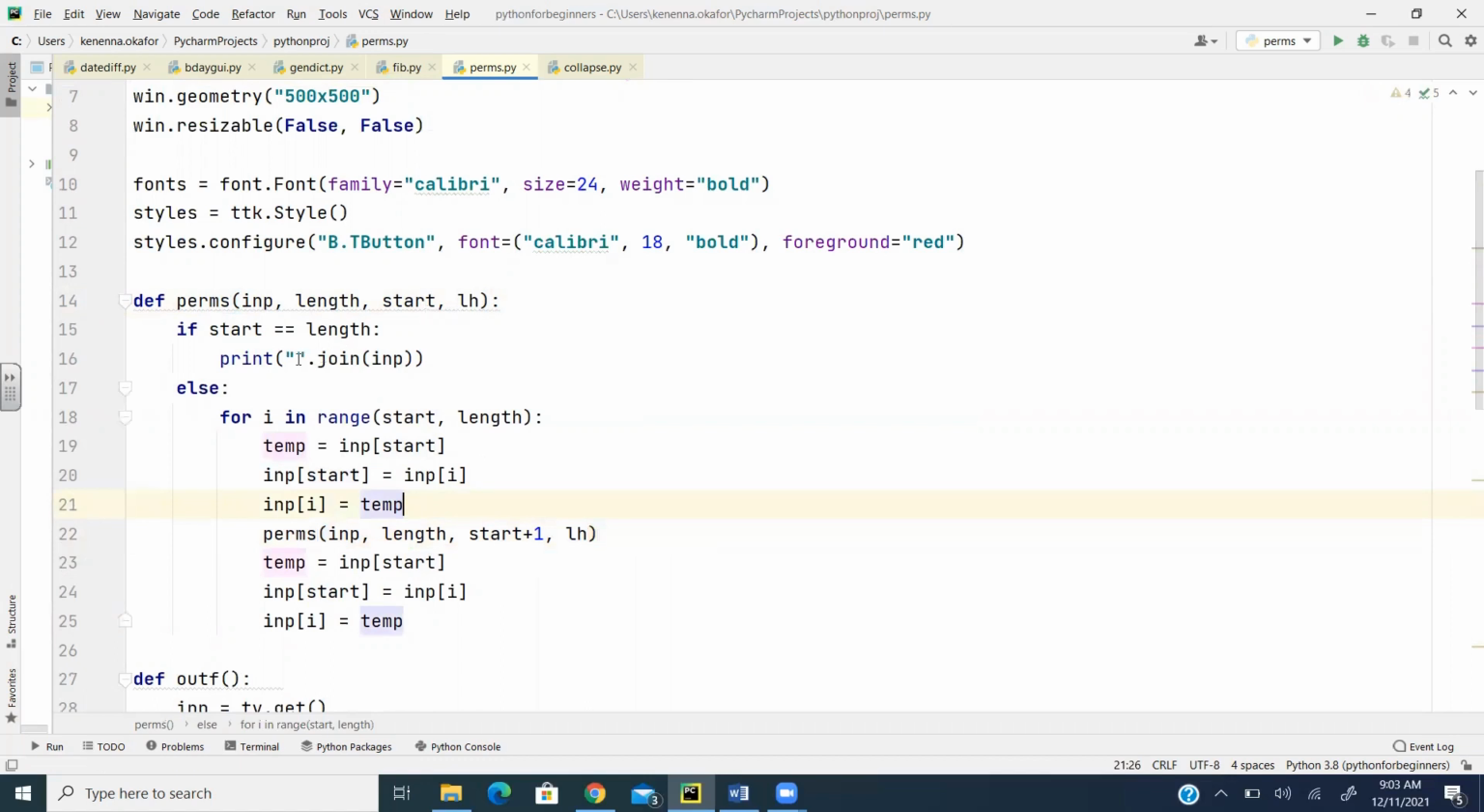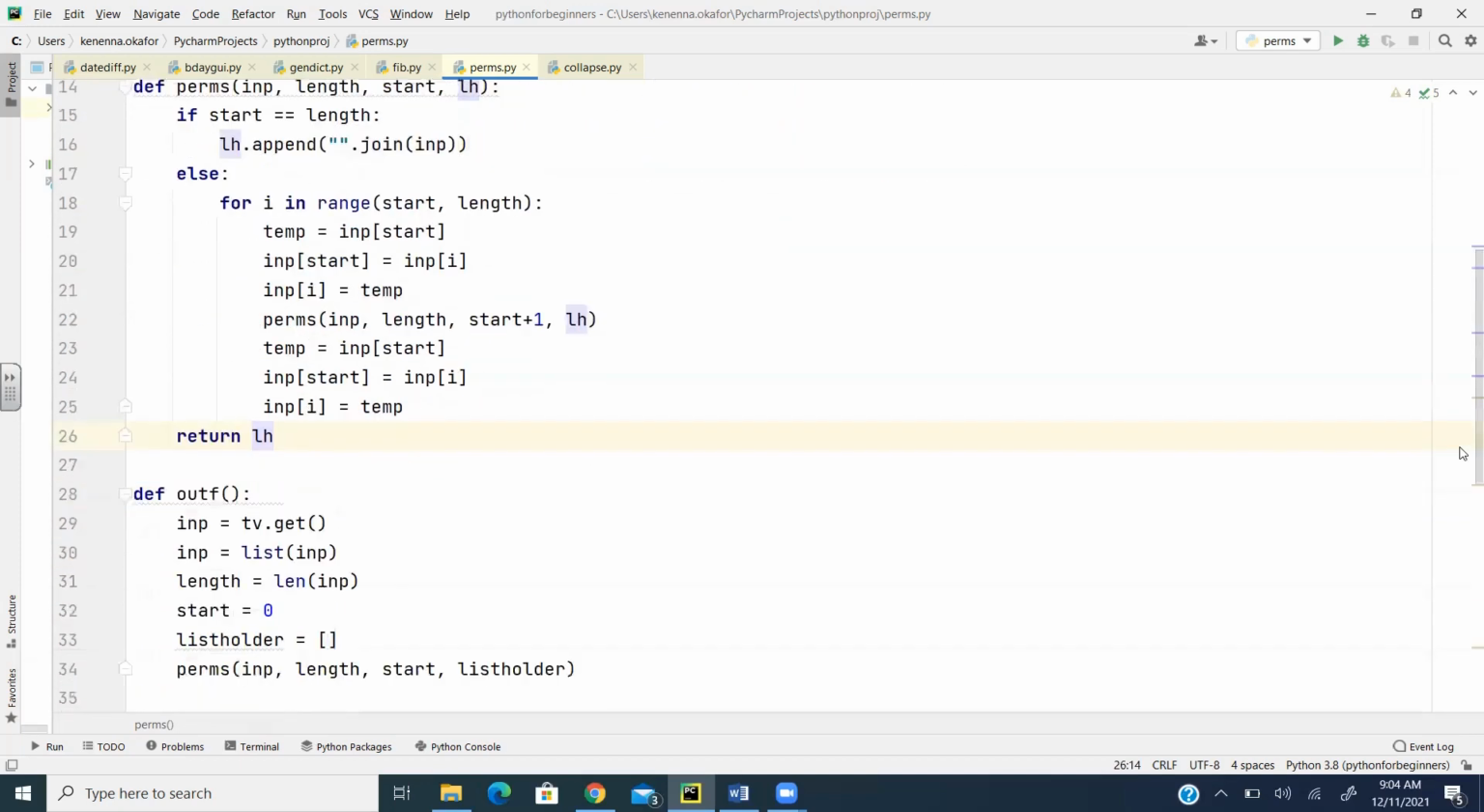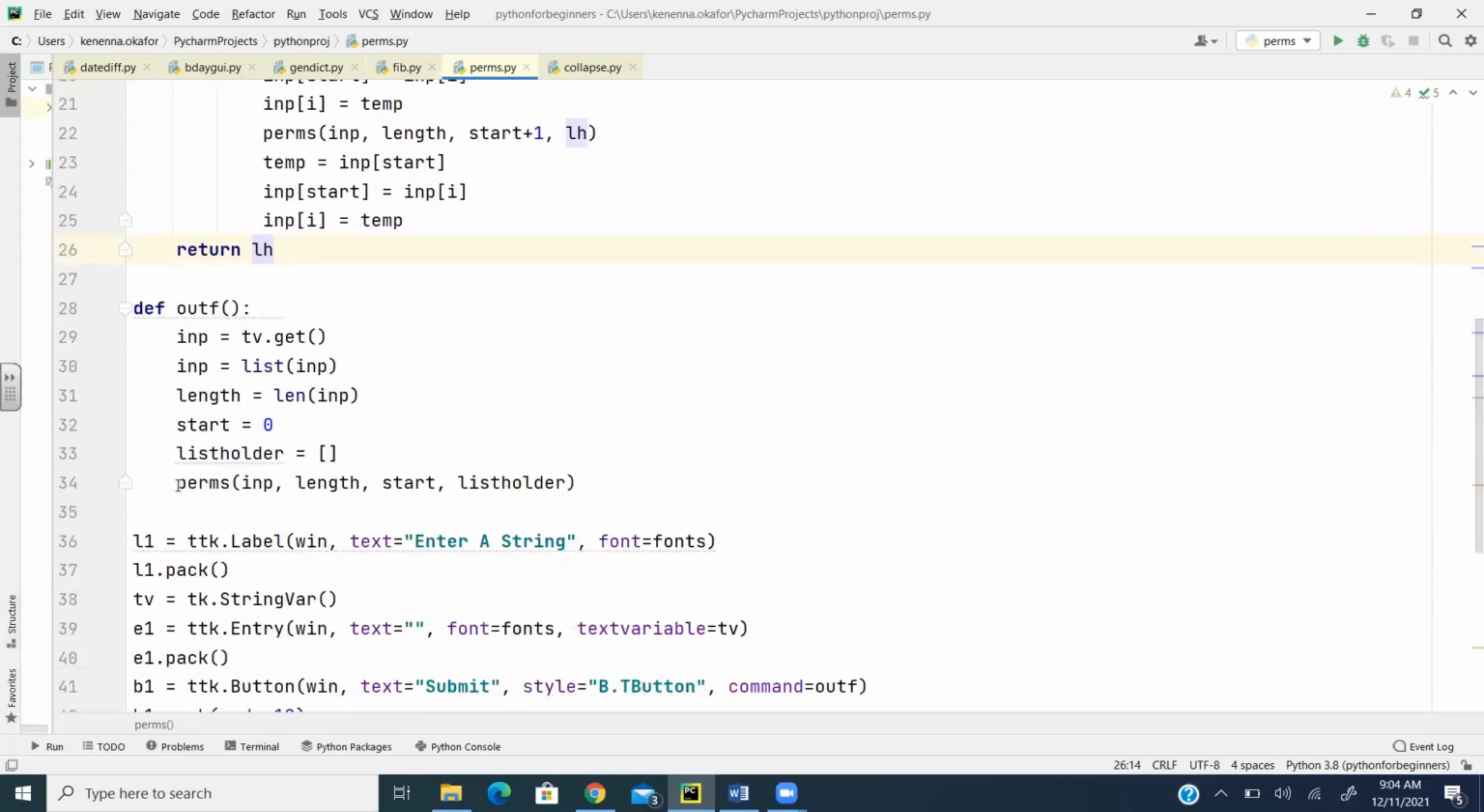Now, what am I going to do with the LH? Instead of printing, I'm just going to append to LH. That's what I'm just going to do there. LH.append, just like that. Then at the end of the day, guys, since I'm not printing, I'm just appending, I need to be able to now return something from the perms function. So return LH, return that list that has all the arrangements that we have derived. And since LH is returned here, I'm going to now save it in a variable, right? So I'm just going to say variable, the arrangements.